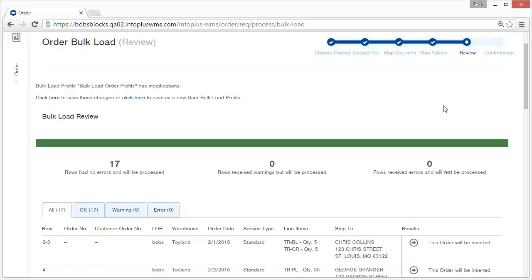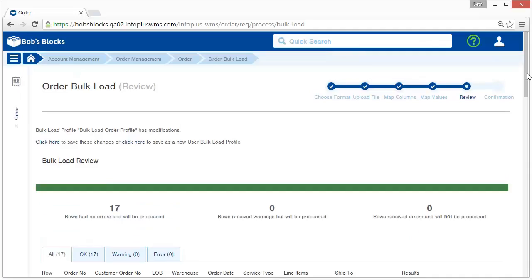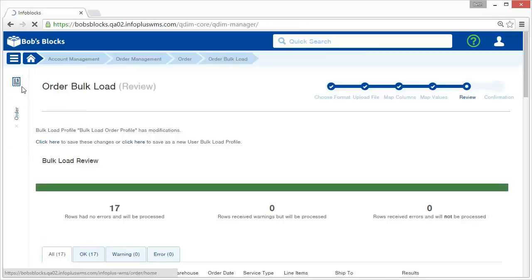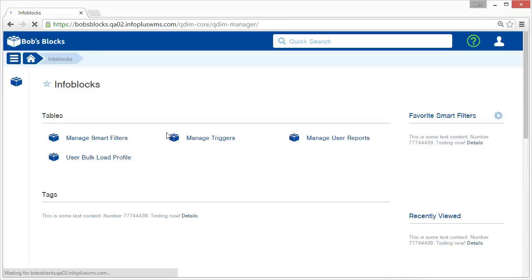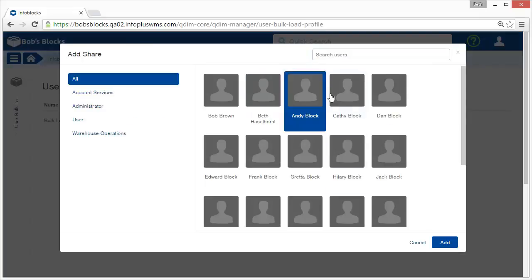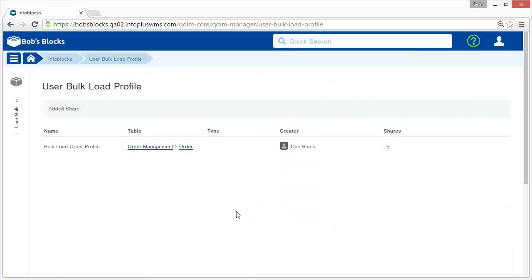Be aware that you can also share bulk load profiles. I'll click on the menu icon in the upper left, and select Infoblocks, and I can go to the Manage. I can go to the User Bulk Load Profile table. Here's that profile I created, and right here I would be able to actually share it with somebody else. And they would then have that profile available to them when they were doing a bulk load.